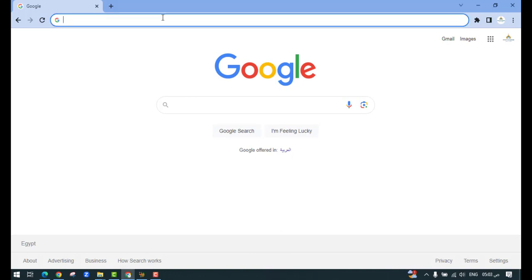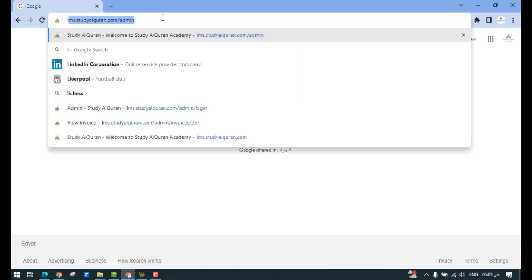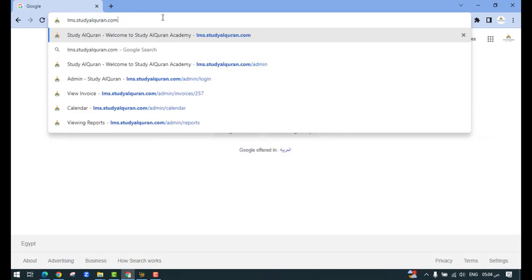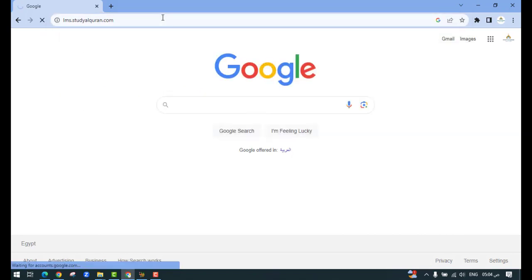As a new student, we already sent you this link. By clicking on it, you can open the login page right away, but let's assume we need to type it here on the Google search engine. LMS stands for Learning Management System .studyalquran.com, and then hit enter.